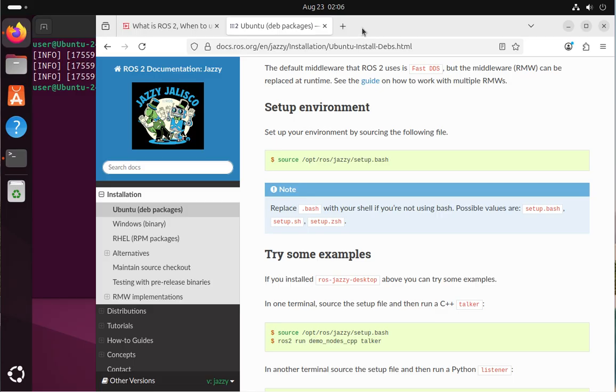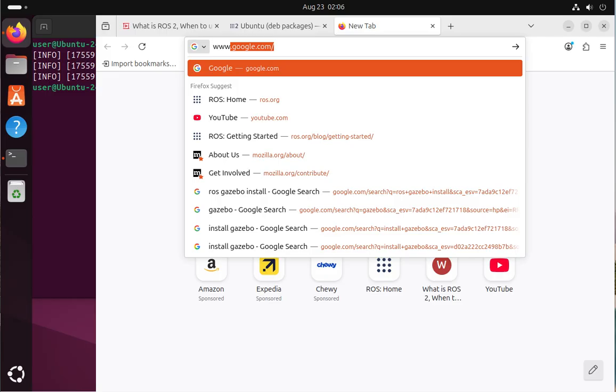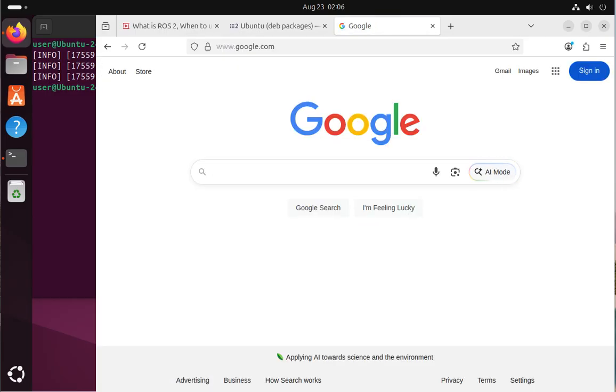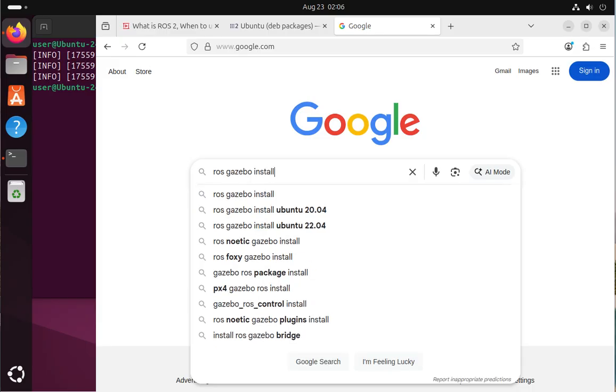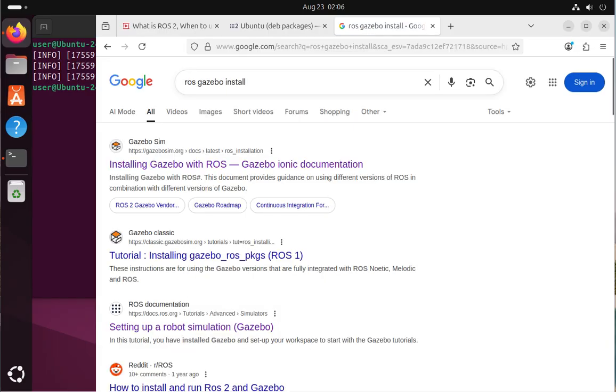So the way we're going to install that, and I'm going to show you guys where to find the information, is by opening up a new tab. I'm going to go to Google and I'm going to put ROS Gazebo install. Usually the first link should probably be the good one, but you're going to see it. This is the Gazebo logo. So we're going to look for the official gazebosim.org website. We're going to click on that.